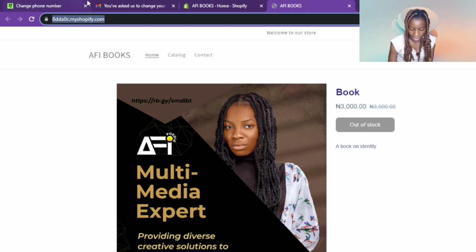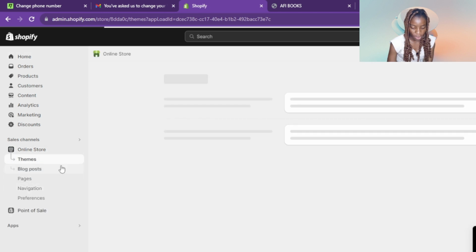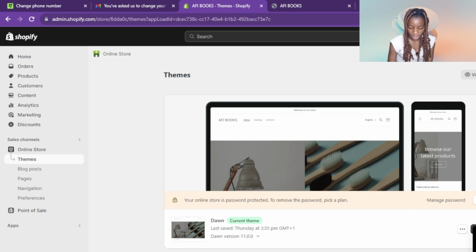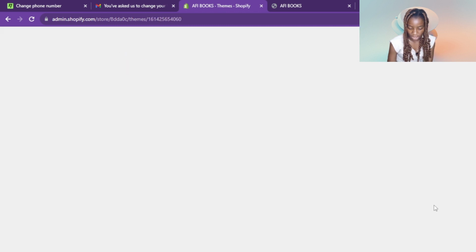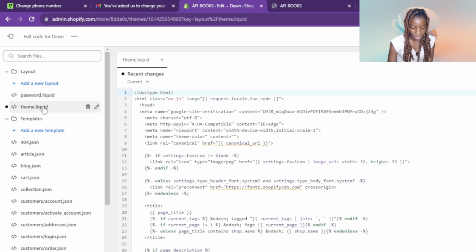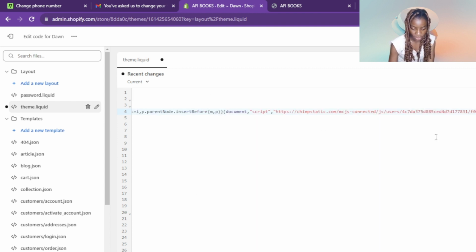Once I have copied that, I'm going to head over to my store on Shopify and click on online store, and then click on themes. As you can see, the theme is loading up. For my theme, I'm going to click on this three dots menu and click on edit code. It's going to open up here. I'm going to click on theme.liquid, and this is theme.liquid. Right here under head, I'm going to press enter, and then Control V. That's already showing that I have entered that. So I can now click on save.